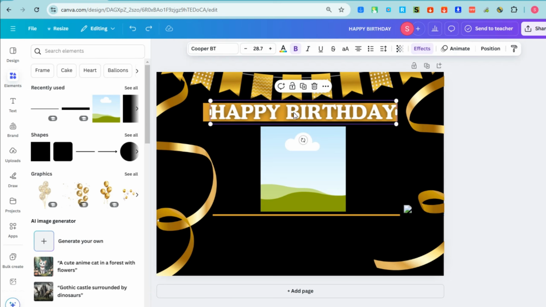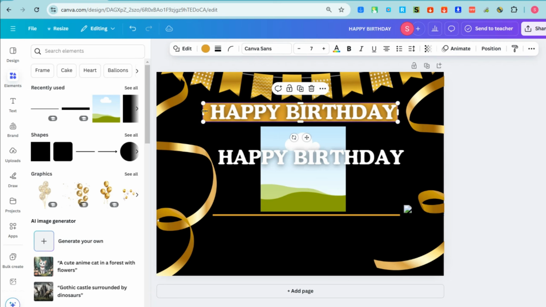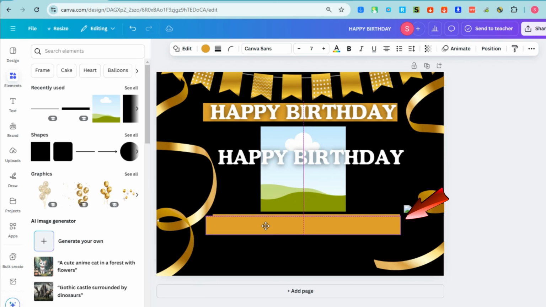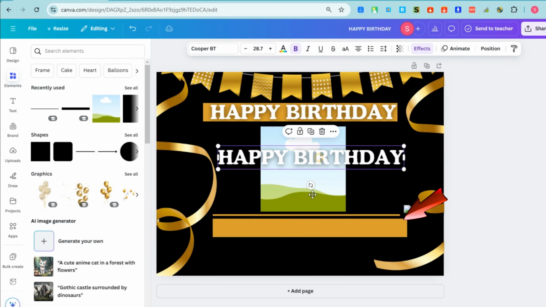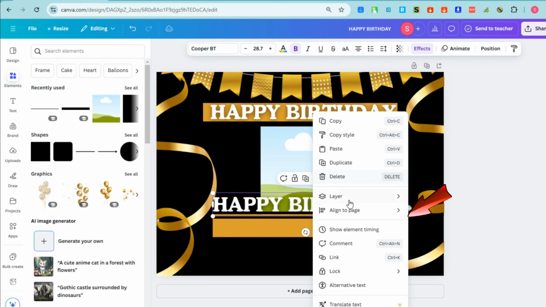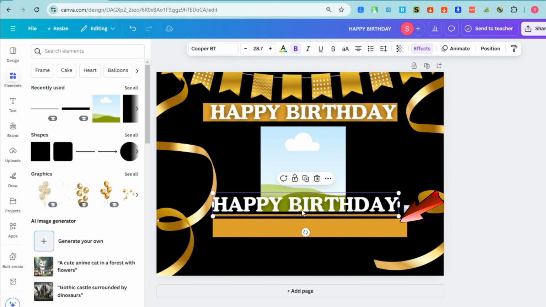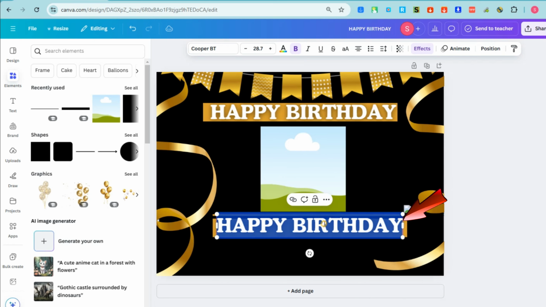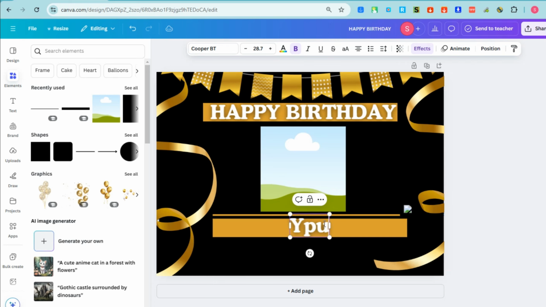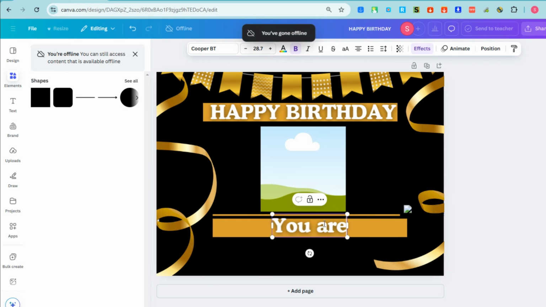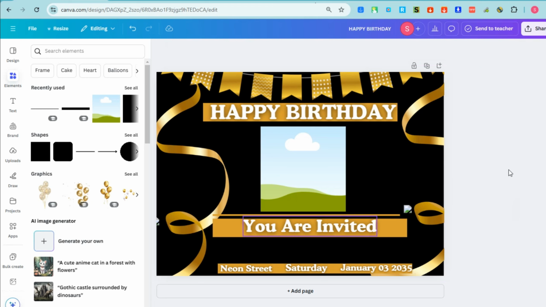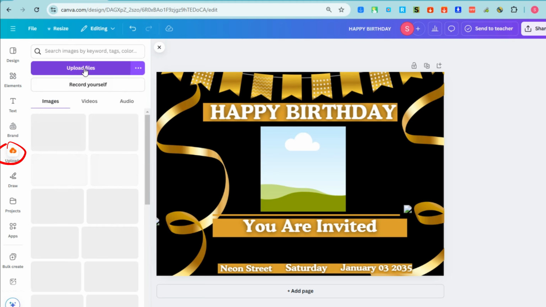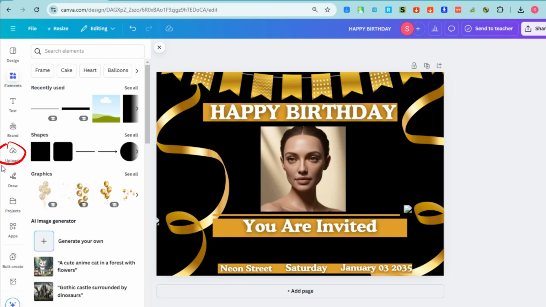So now what I'm going to do next is copy and paste this box also, and put it here below, and I'm going to add "you are invited." For this one, I'm going to tap layer, then tap bring to front, and then change this to "you are invited." Okay, because it's a birthday card, so happy birthday, and then below, you're invited. I also did the same thing, copy and paste and add a box right here. I have added the address of my friend, and the date.